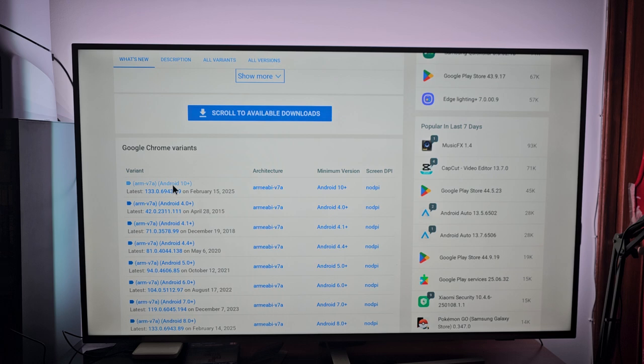Once you have downloaded it, you can surf the web on Google Chrome on your television. Anything else to know?